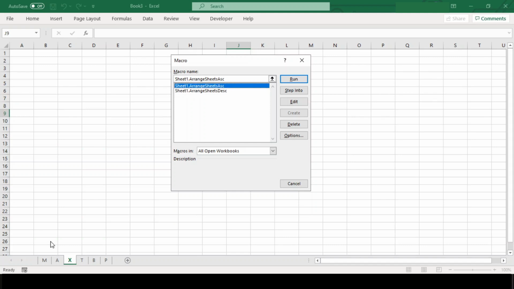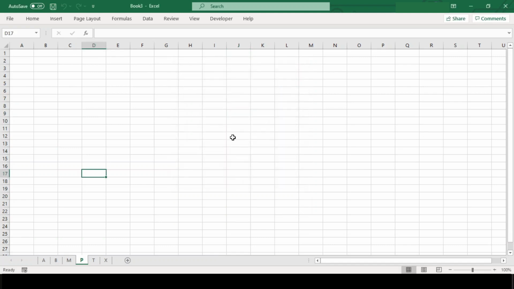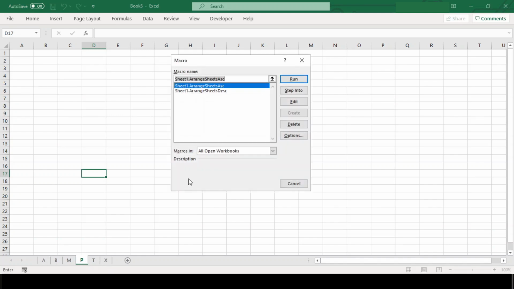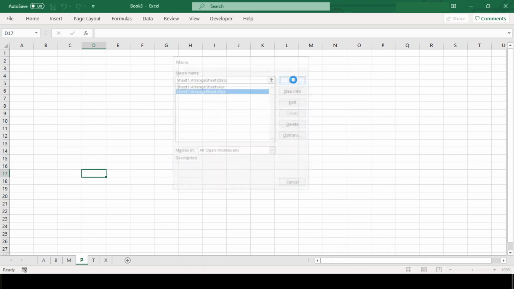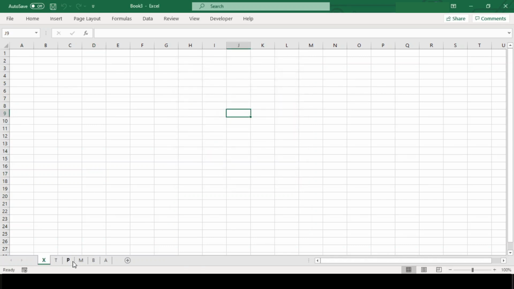Before we execute this macro, have a look at the sheets. These are randomly arranged. Now let us run our macro. Just click on the name and hit Run. You can see here below all our worksheets are arranged alphabetically in ascending order. Now let's run our other macro. And this macro has arranged the worksheets in descending order.